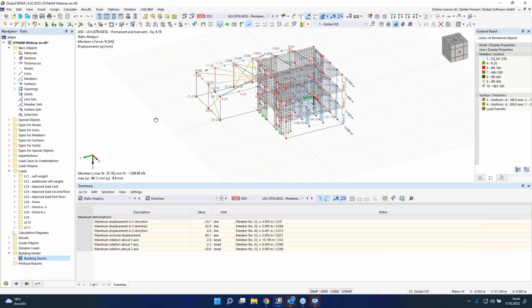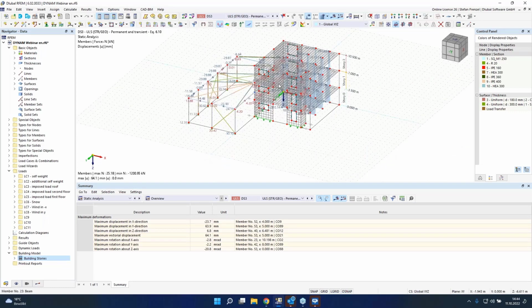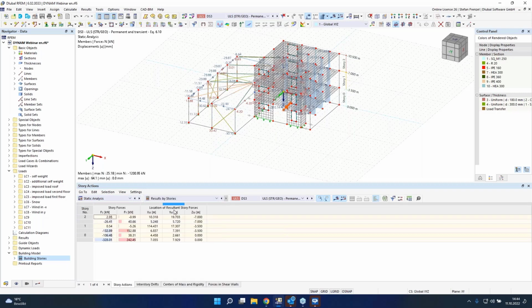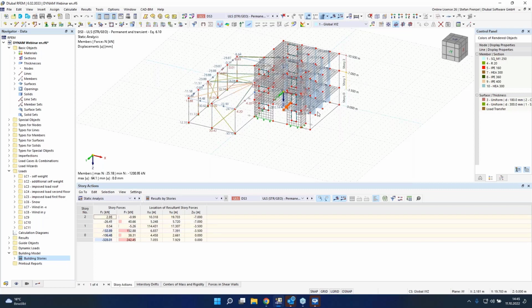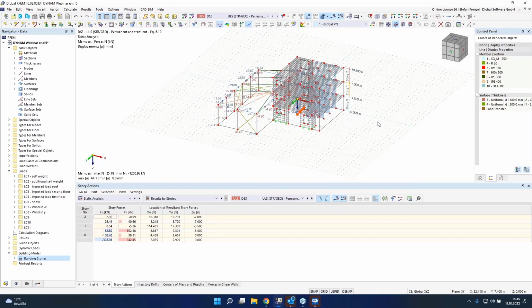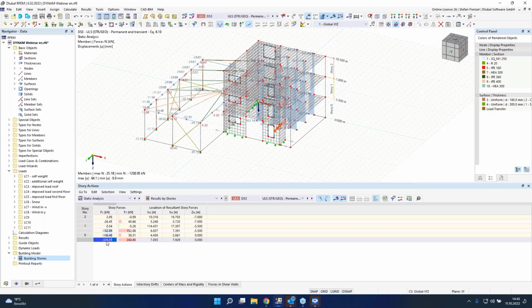And now of course I see here my stories, but where can I find my results for that? And that's now the important thing, because you are able now here to go here in the static analysis, for example, and you will get here, of course, a new overview of results by the stories. The results by the stories for my ULS, you can find in here. That means my maximum base shear in global X direction is 328 and 240 in the Y direction.